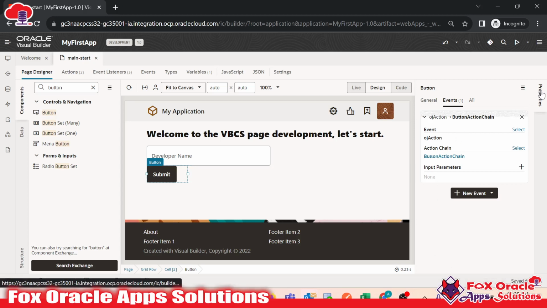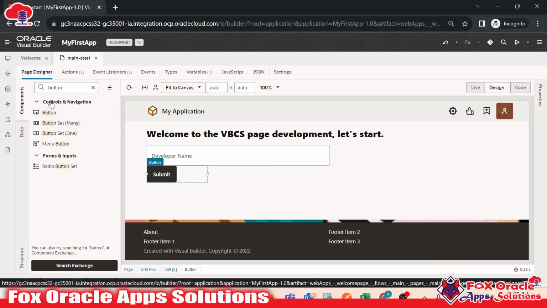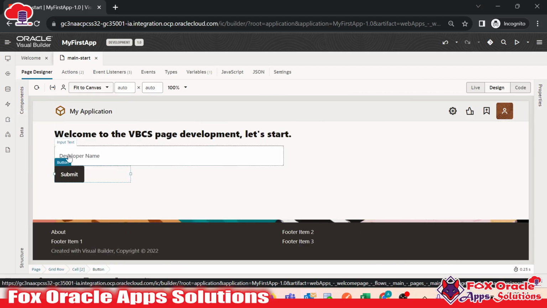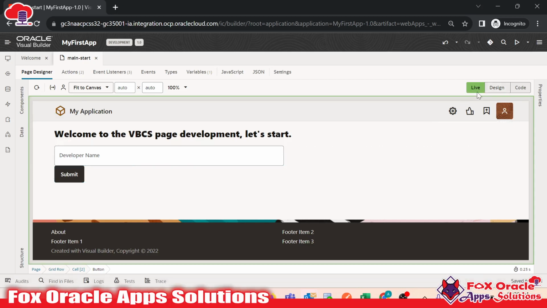So I will click on properties to hide these properties. I will click on this component to hide the component, all these things. This is our page. If you want to run the page and check it in live mode, click on this live. Once you click on live, you can see the same application is live. So here, search anything, just give the name as Zafar and click on submit. You can see the pop-up is created. And welcome to the VBCS team Zafar.